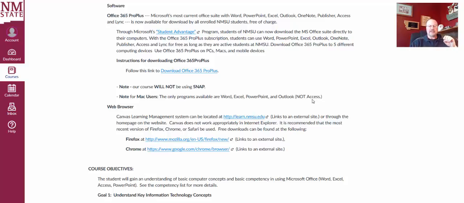And about 15% of the points within the course is around Microsoft Access. You'll need access to Microsoft Access in some way, shape, or form. So if you have a Mac and are going to try to do this course with Office for Mac, understand Access is not included. You'll have to find a computer lab, a library, somebody with access to Microsoft Access.